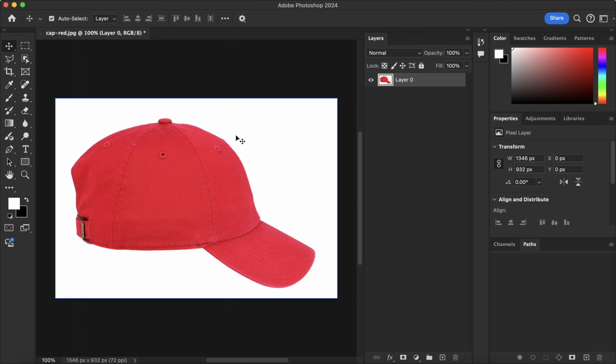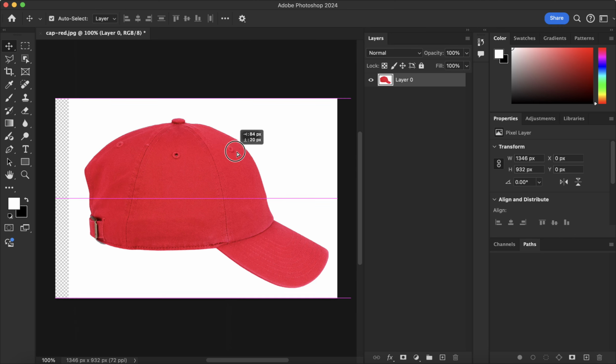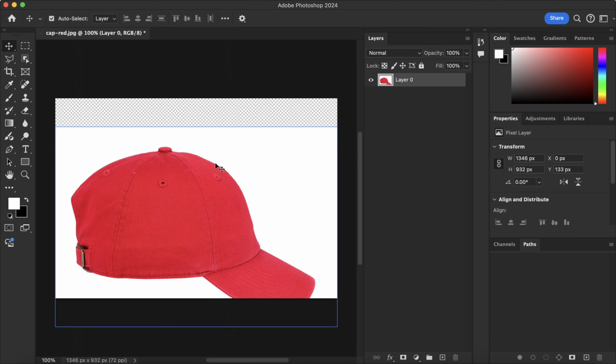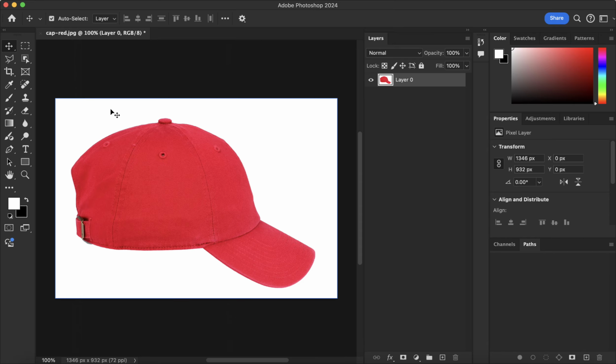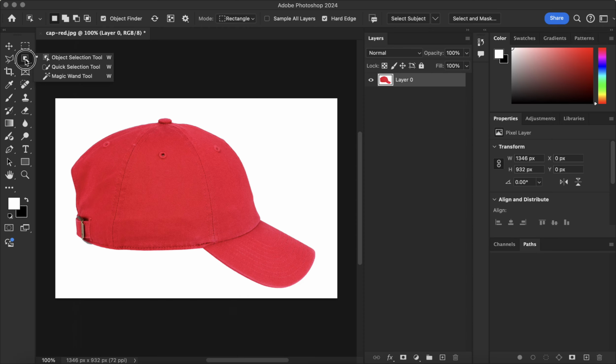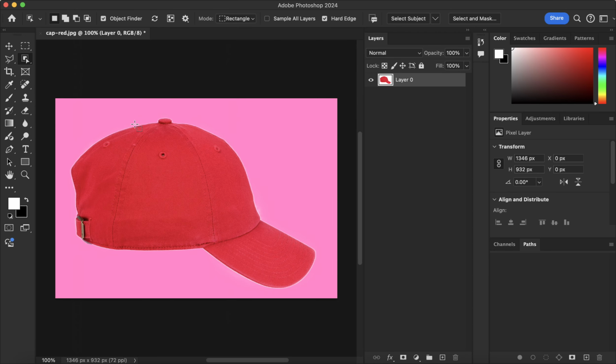Okay, now let's go ahead and isolate this particular cap out of this white background. So right now it's a fixed image. You see the white is fixed with the red cap. So to do this successfully, what we'll need is something called a selection tools on Photoshop. You can access the selection tools by clicking on the icon here, and then we have the first option as object selection.